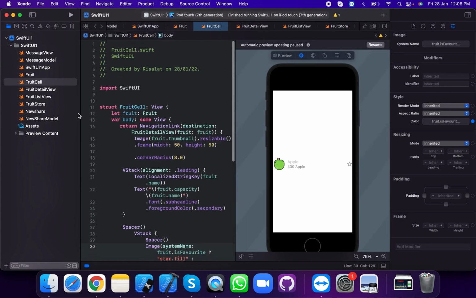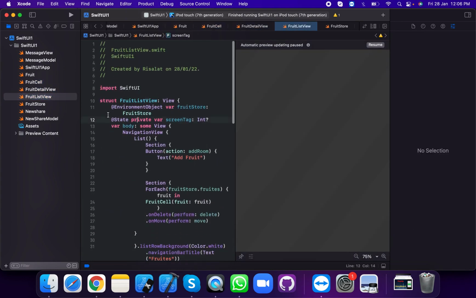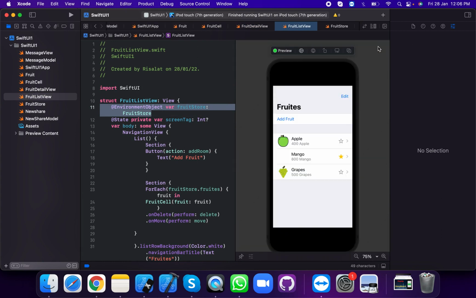Okay, now we're going to get the fruit cell, and this is the fruit detail view and fruit. So now we're going to get on the fruit list view. Fruit list view accesses the environment of the fruit store, access on this environment object fruitStore. Okay, and screen tag, we're going to get on this screen tag.